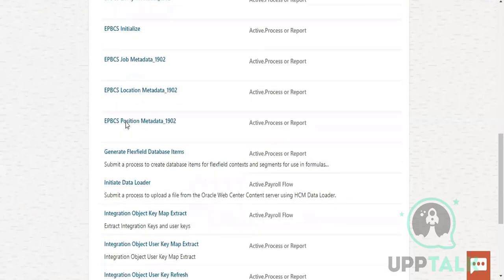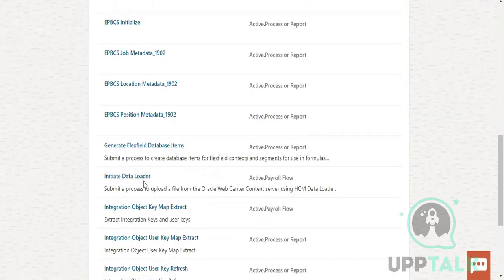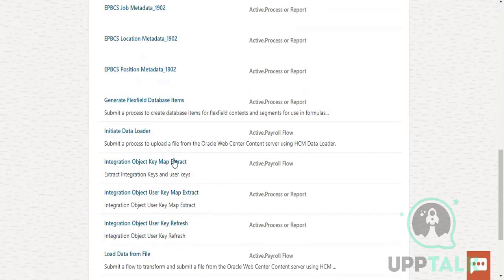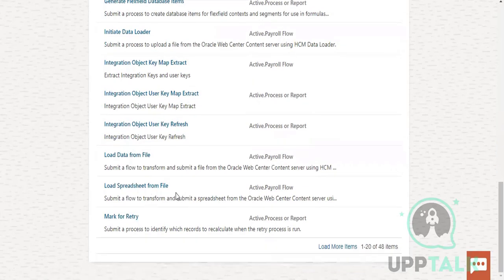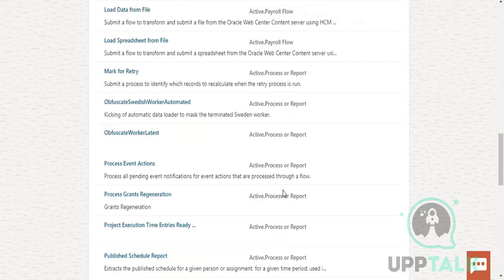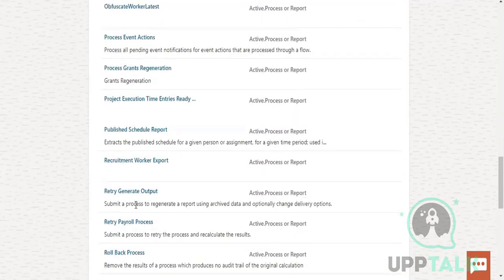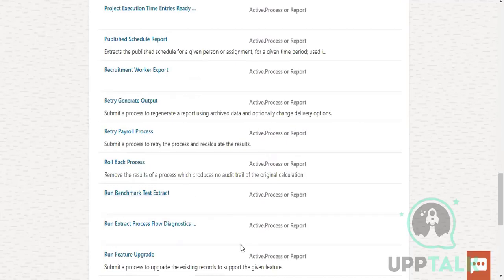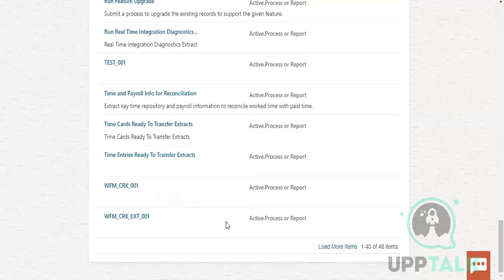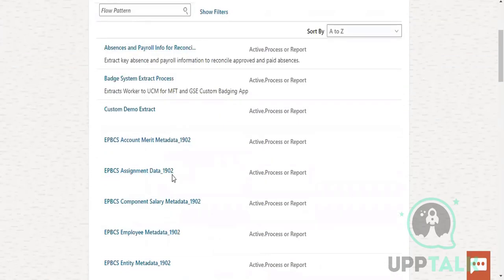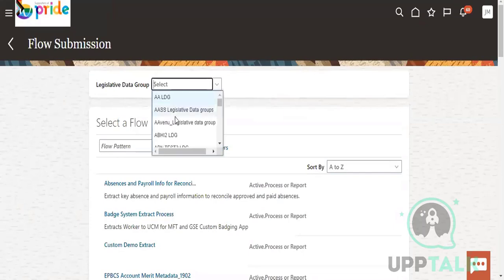Metadata, location metadata, position metadata, generate flexible data, initiate data loaders, submit a flow to upload a file from Oracle WebCenter, HCM data loaders, load data from the file, load spreadsheet from the file. These are all the payroll flows: mark for retry, load spreadsheet from file, load more items, process, retry, generate amount, retry, roll back. All these are payroll flows. Run extract, report, time and payroll for reconciliation, and all these things are payroll flows. Okay. And then go to select US legislative group.